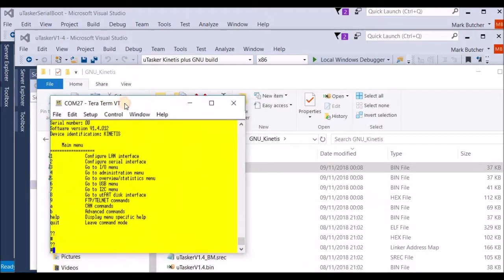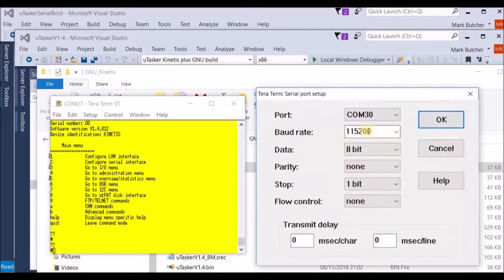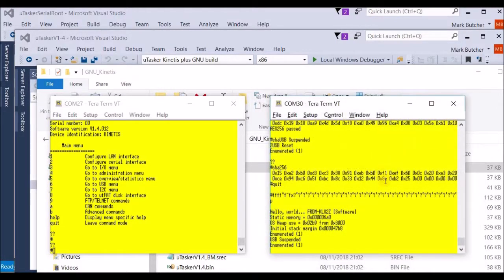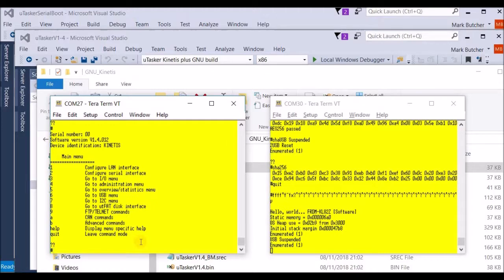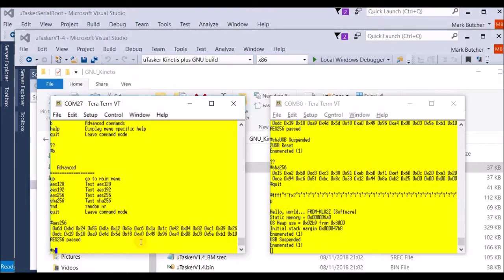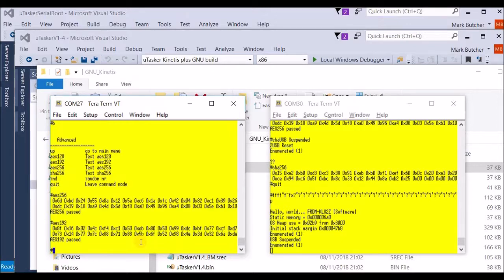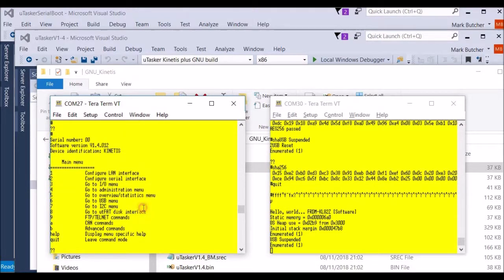I can then open up Tera Term, in this case, connections to COM port 30 at 115 kilobaud and at COM port 27, which happens to be the application's CDC connection. And we can see here that we have the possibility to do various tests, and also I can do an AES256 test just to make sure that the algorithm is okay, an AES192 test, and I can also do SHA-256 testing. This is just an example of some of the things that the application which we loaded can do.